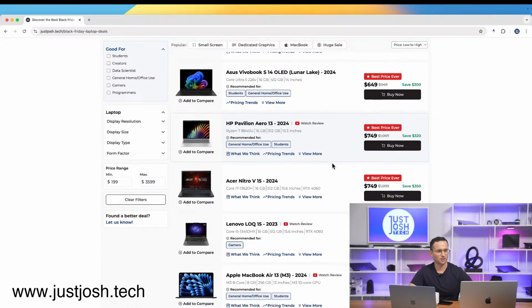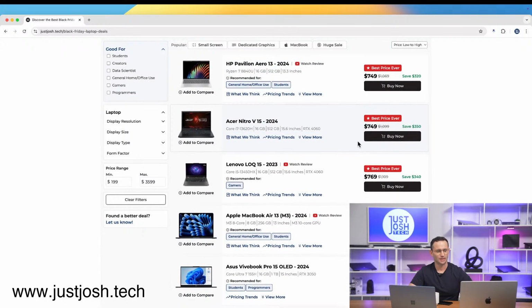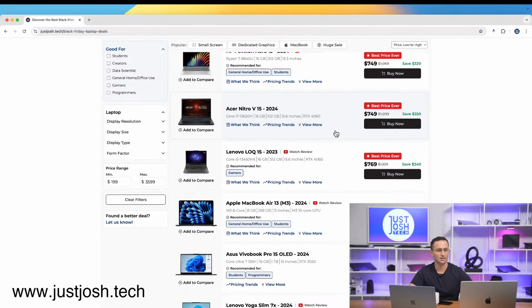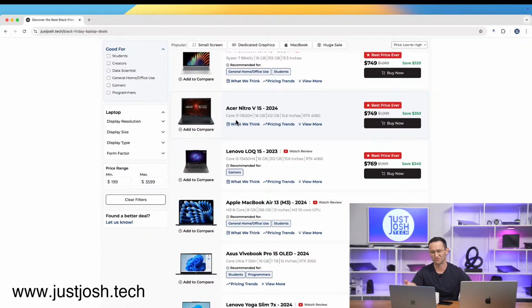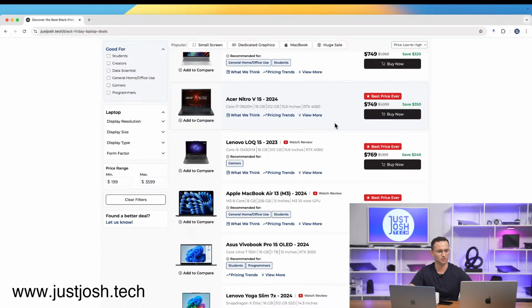Aero 13. This one's starting to get a bit expensive for the Aero 13. I wouldn't buy that laptop at $749. Acer Nitro V. This is our first 4060 laptop at $749. This is a good price, clearly, for a 4060. So if you want, and you've got 16 gig of RAM, this has everything you need if you want to do some solid gaming. This is a good one.